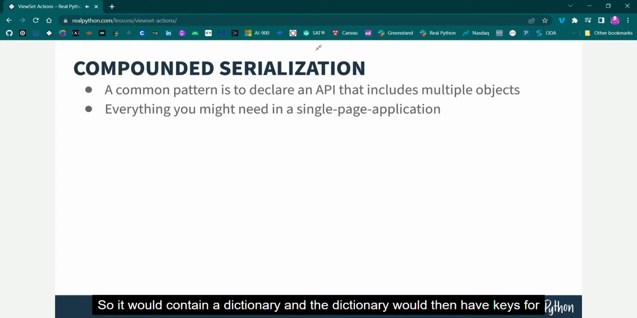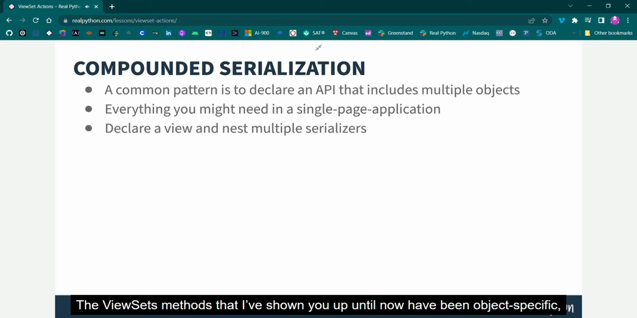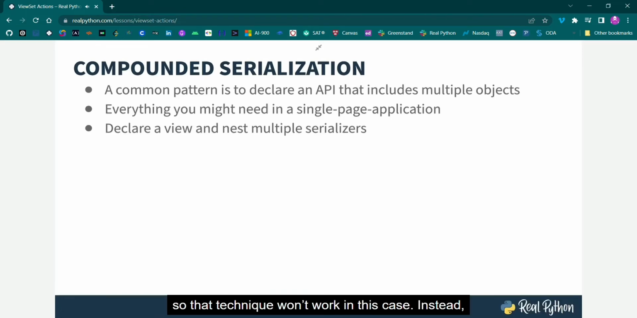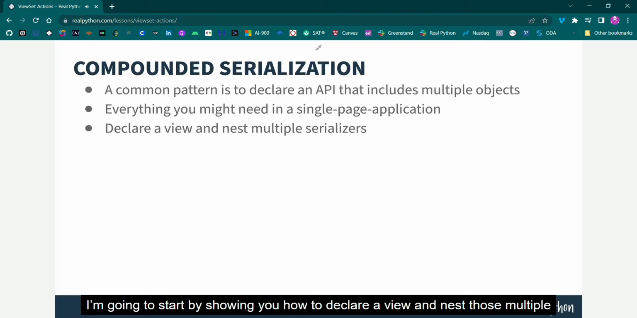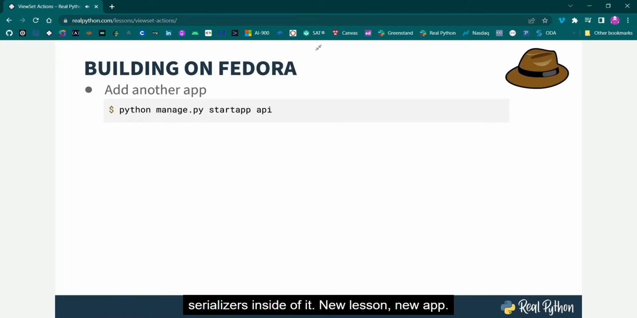So it would contain a dictionary, and the dictionary would then have keys for each type of object that's coming back in your page. The view sets methods that I've shown you up until now have been object-specific, so that technique won't work in this case. Instead, I'm going to start by showing you how to declare a view and nest those multiple serializers inside of it. New lesson, new app.